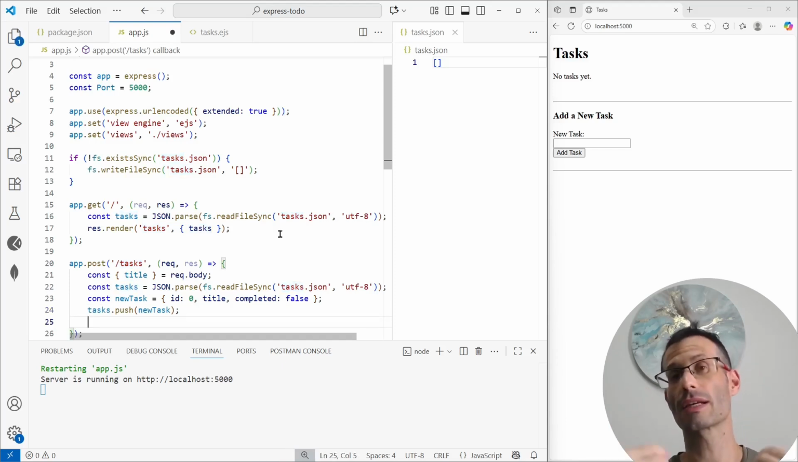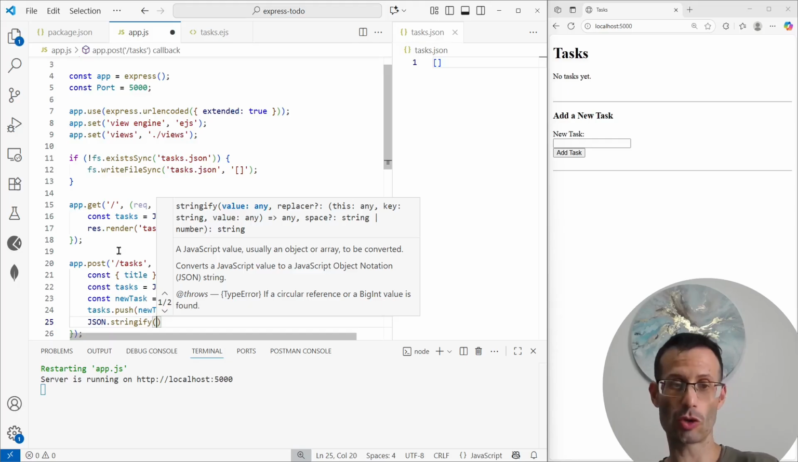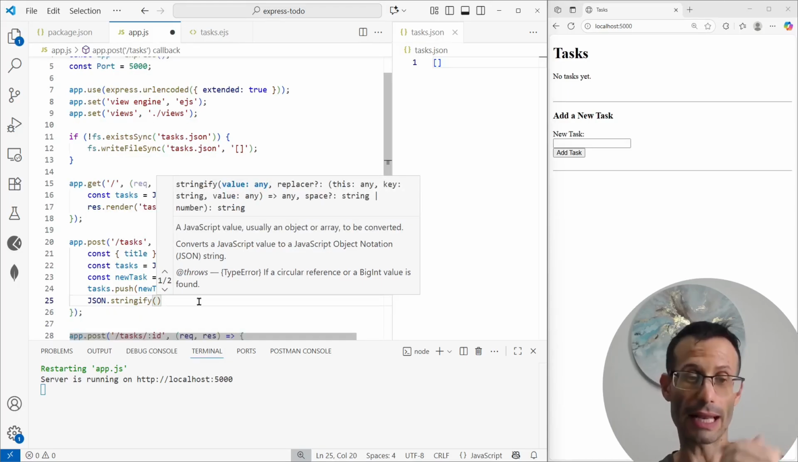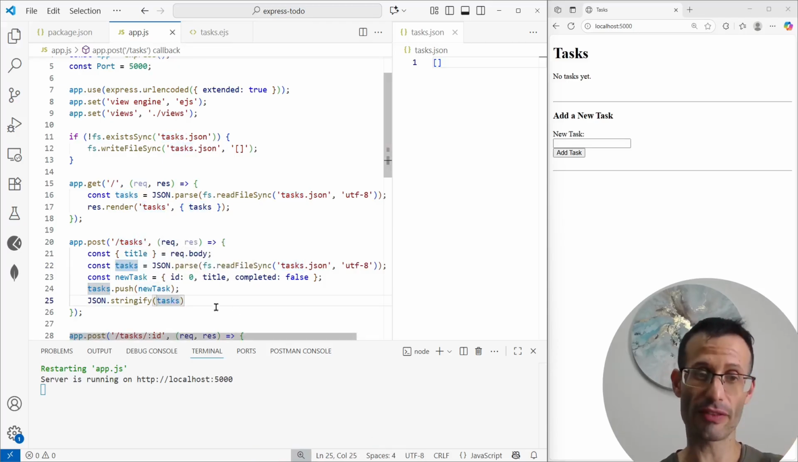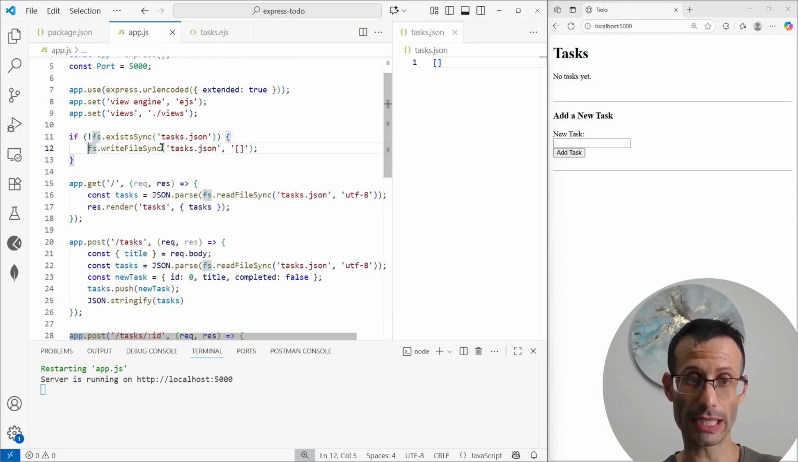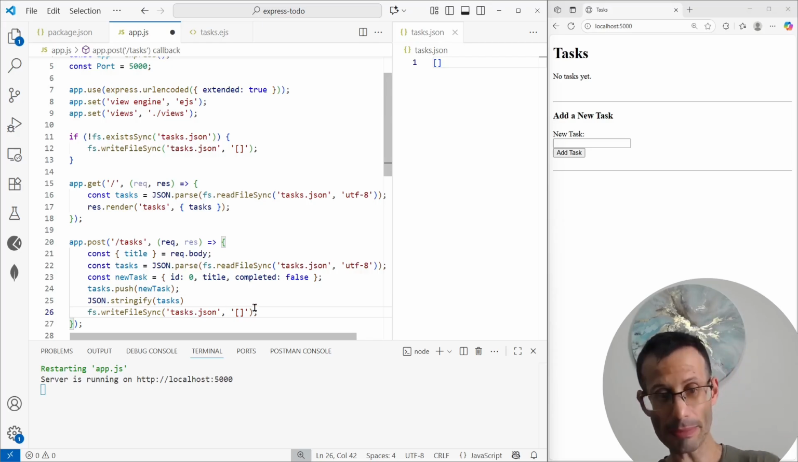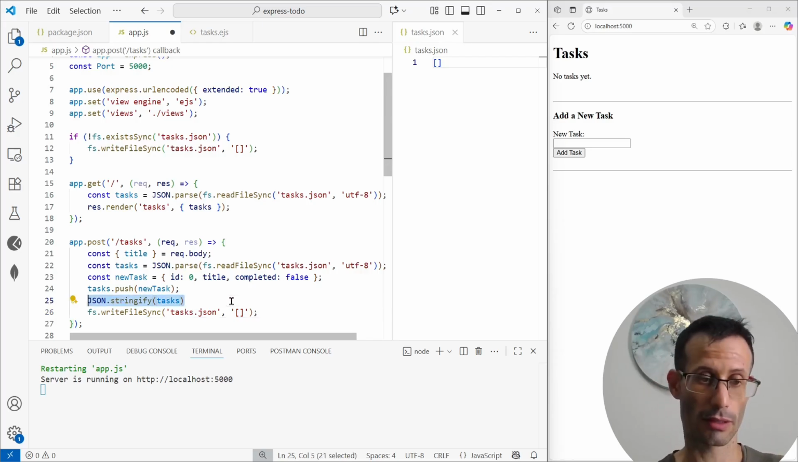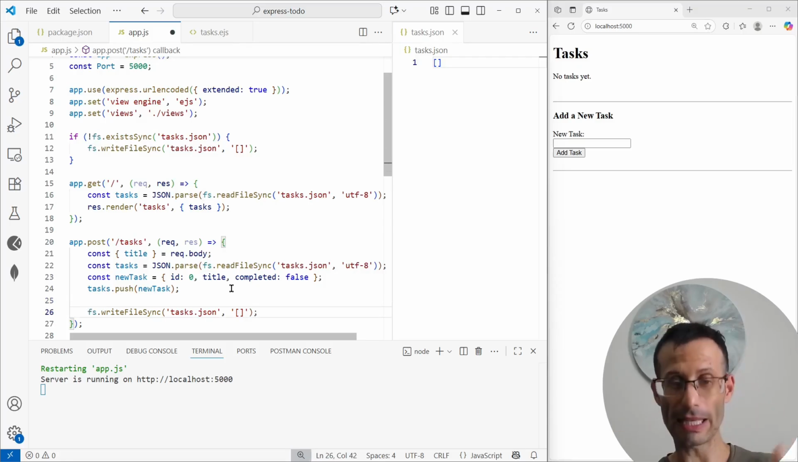This can be done using JSON.stringify. With this function, we can find the JSON of an array or an object. And in our case, we want to find the JSON of this array, the tasks array. And now that we have the updated JSON, we can write it to our file. And to do that, we're going to do something very similar to what we did here. So let me copy this and paste it here. But instead of writing the empty array, I want to write the JSON that we found for the updated array. So let's move this to be the updated content of the file.